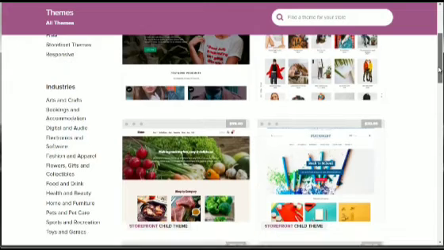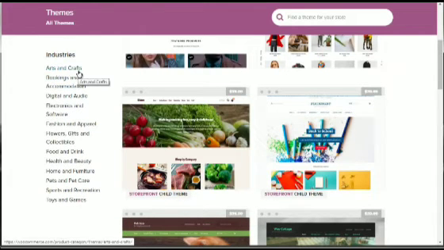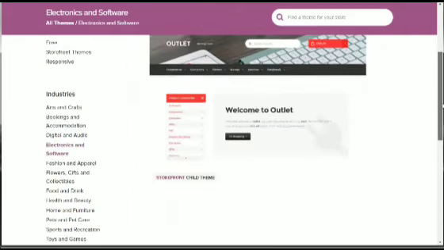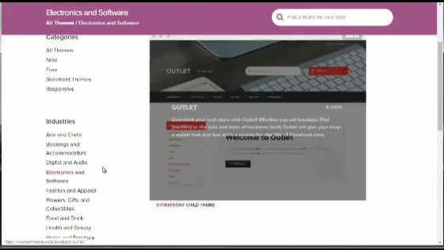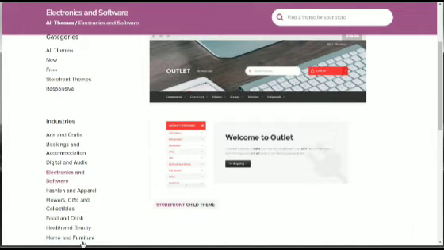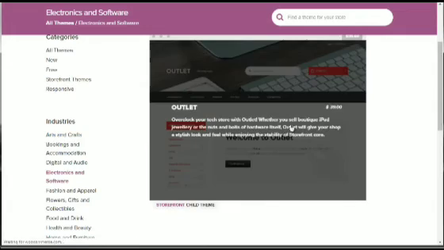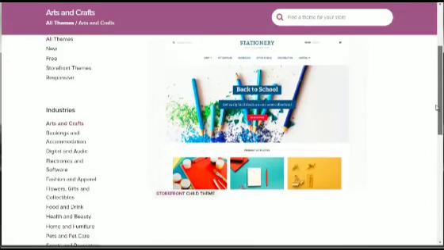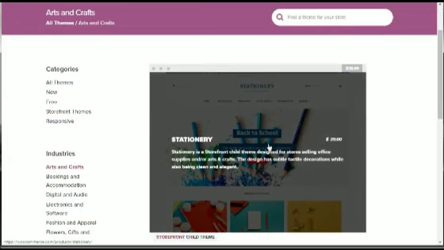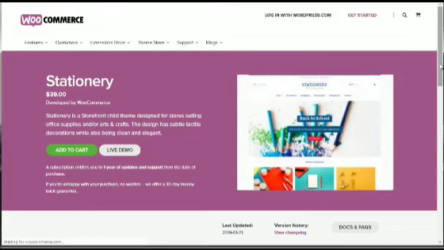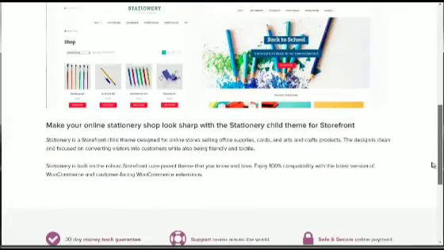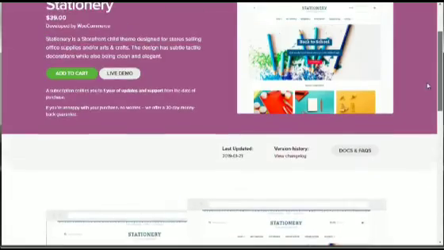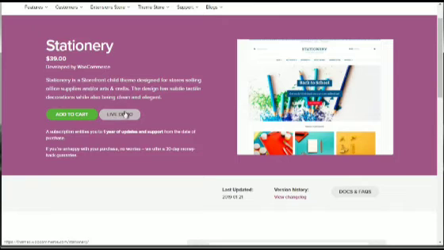So if you scroll down here, and let's say, for example, that we do something like software. So we scroll down further and take a look at what they have. Let's see, they have this one here. Let's choose something else. Let's do arts and crafts. So we scroll down. There's only one theme, but if we click on that, we can get a better idea of what the theme is, how it's laid out, take a look at the demo, so you can get an idea of what is possible.